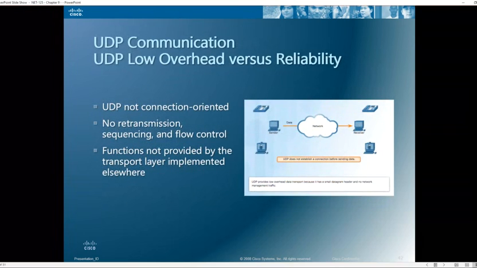So UDP is like, forget all that, man. I'm going to go ahead and just send this information. I'm going to get it to you. If you don't get it, well, that's a problem for you. There's no sequencing, there's no flow control, nothing like that. So that means that transmission is going to be much, much faster. It's not necessarily going to be much more stable. It just means that for what we call delay-sensitive transmissions, it's a lot less noticeable.